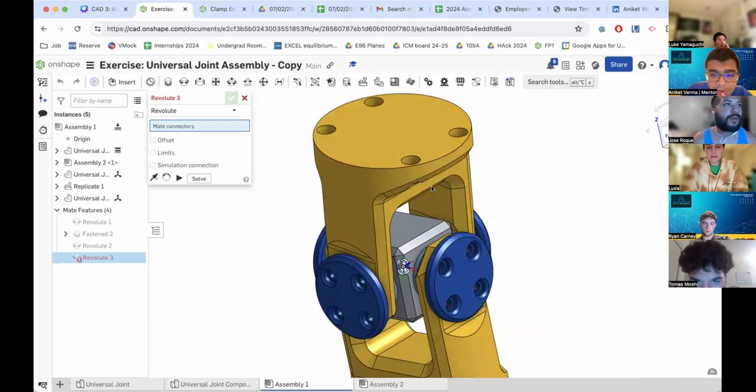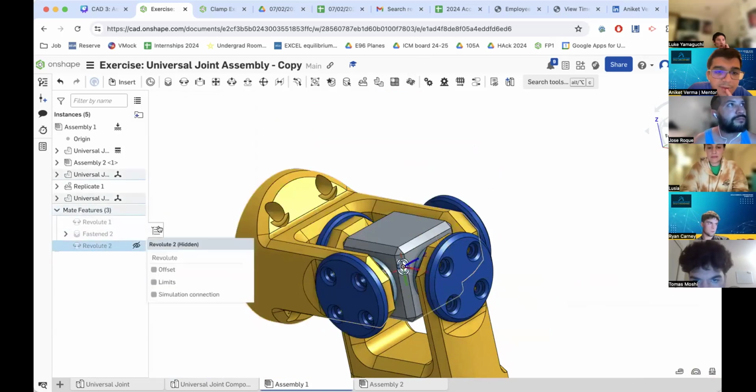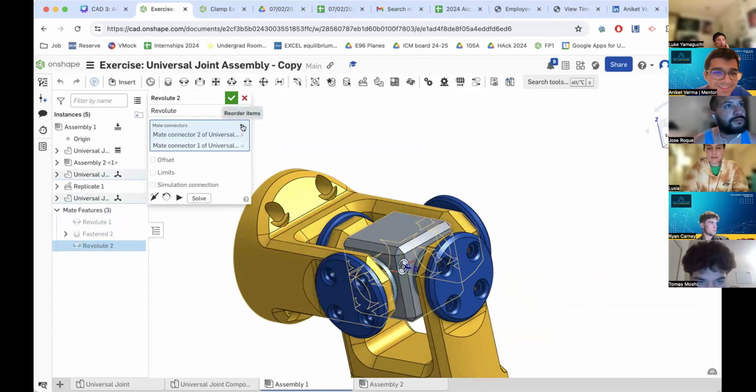And of course, the last step would be to add the limits where necessary. Right now, we've not really added any limits. We've just made things so that we can have some motion. And let's see, that's a problem as well.